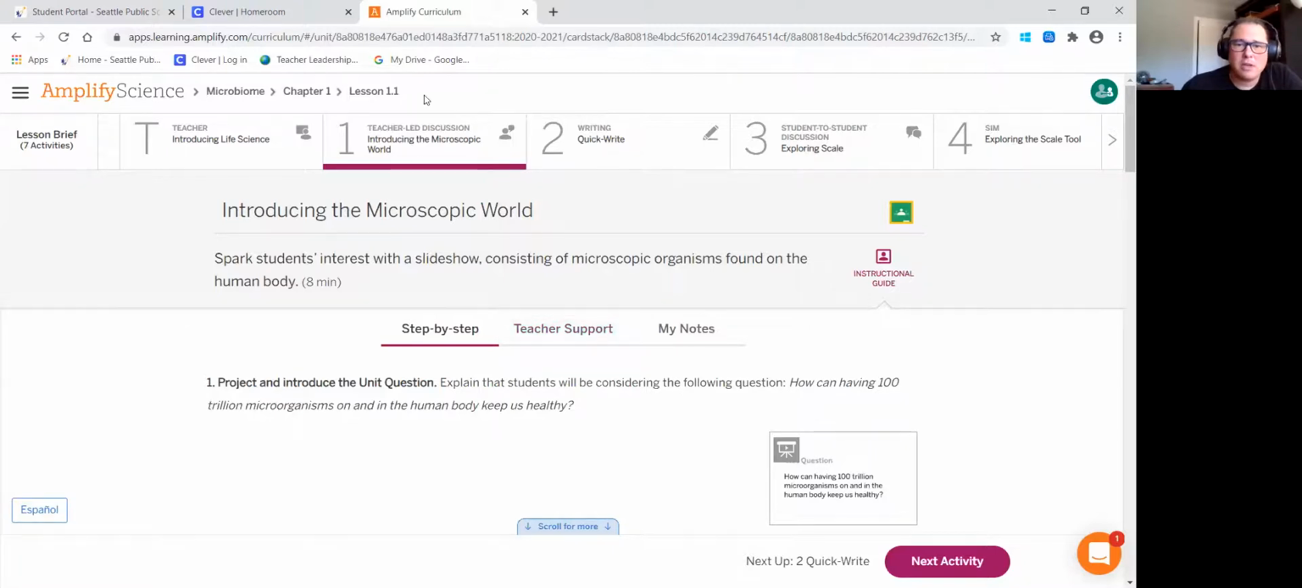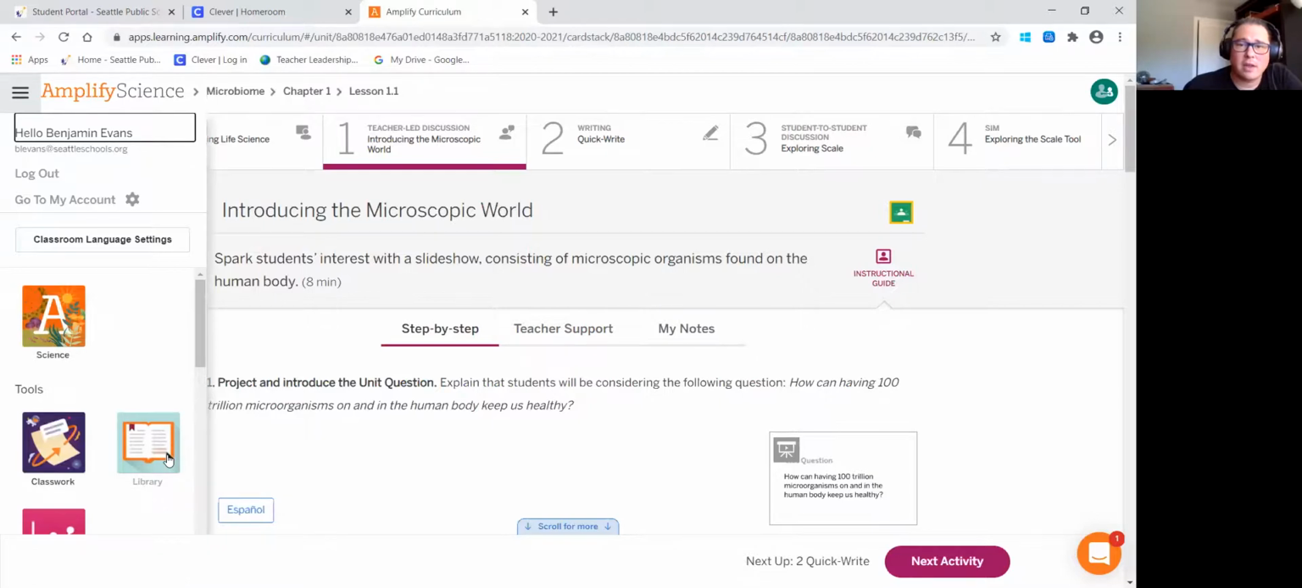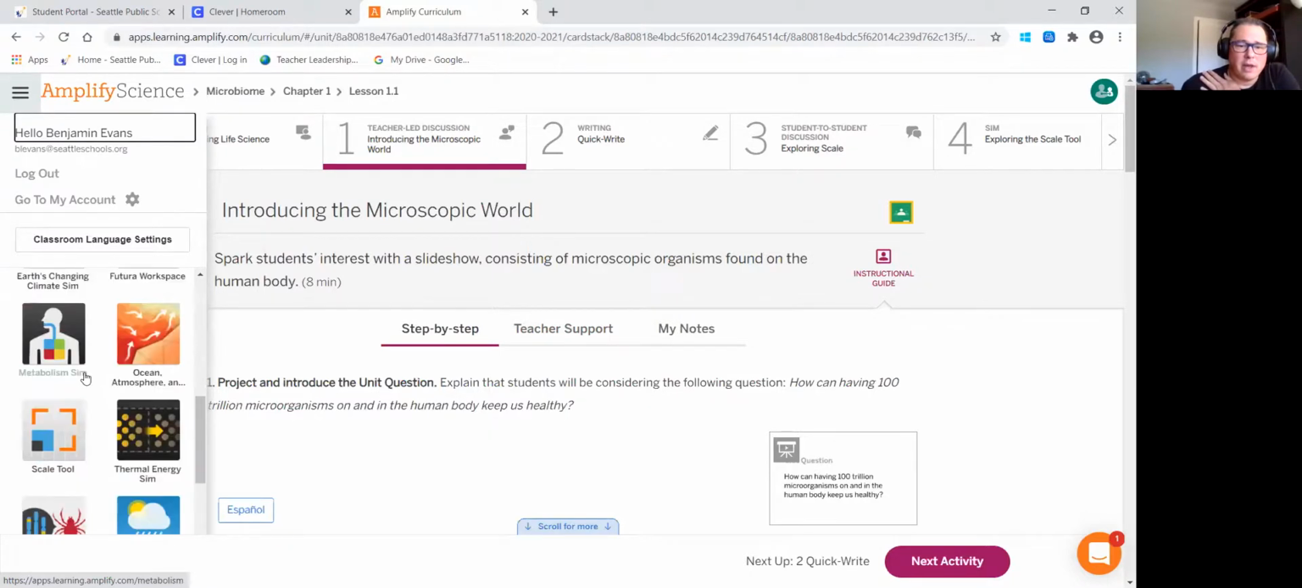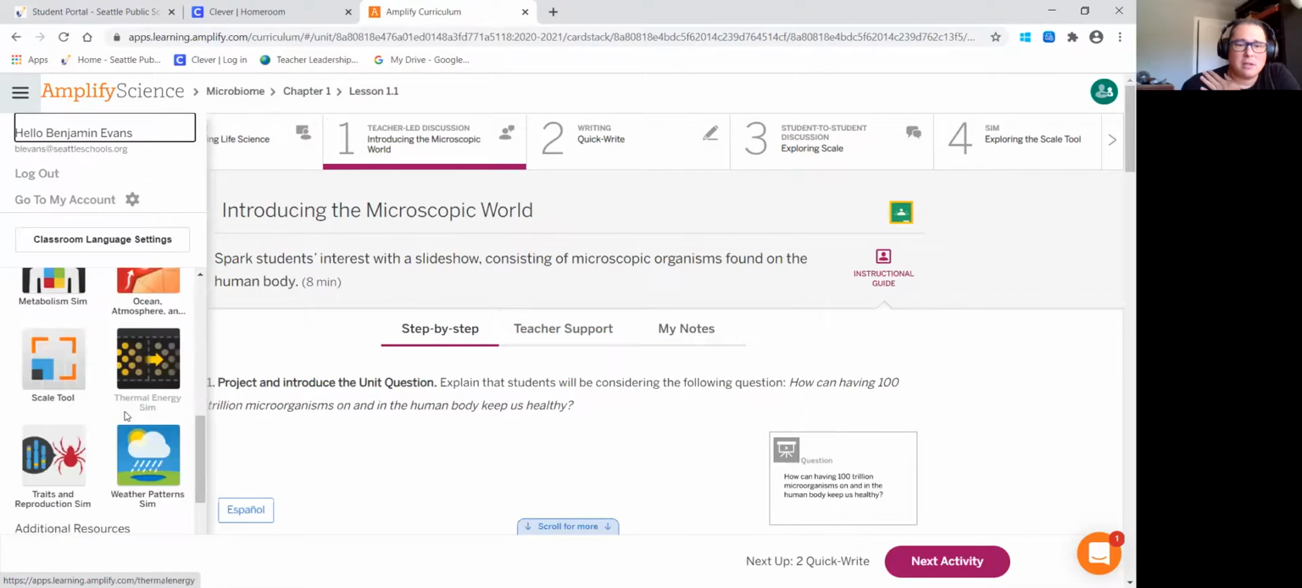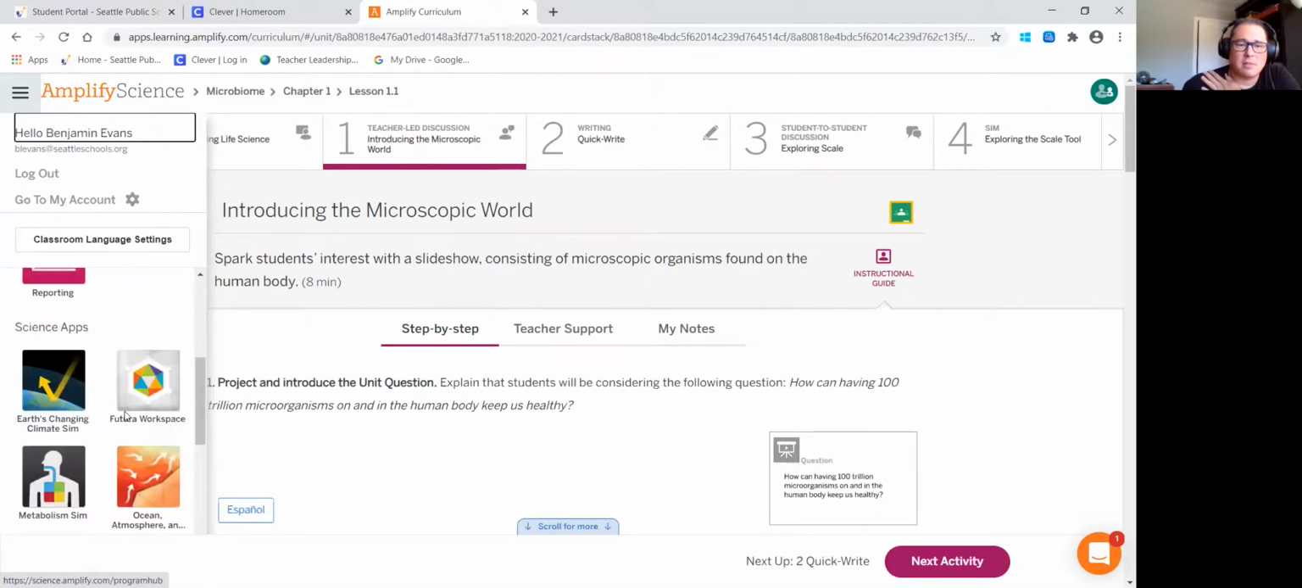The only other menu you need to know is over here, there's the 3-bar menu. So when you click on the 3-bar menu, that gives you quick access to things like the library in case there's some readings that you want to access on the computer. And then there's also over here, we have the different sims and engineering activities. And so this is just a quick way to get to those. And that's pretty much it.